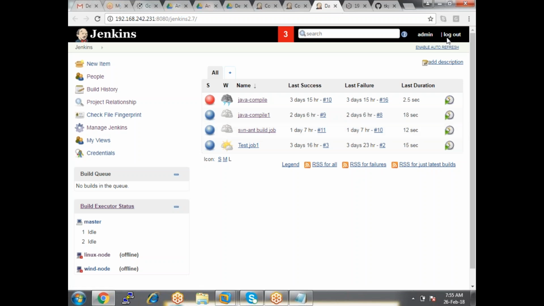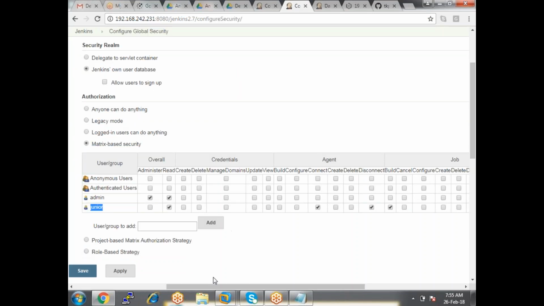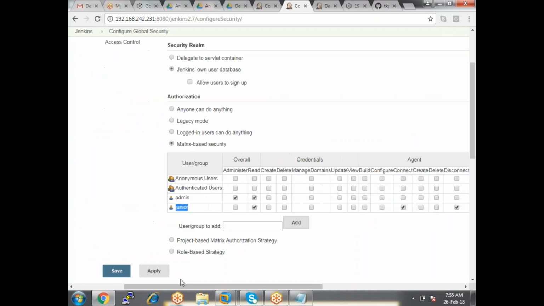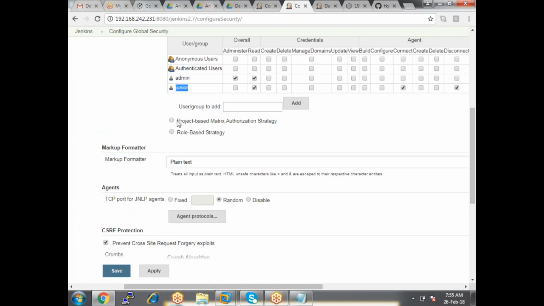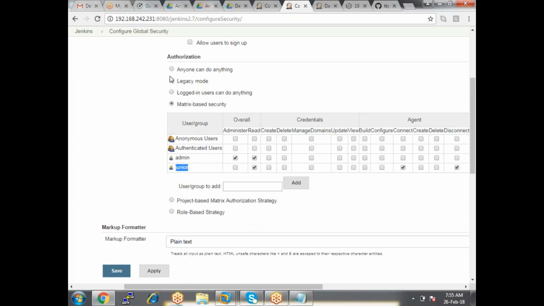As of now, whether you log in as a junior user or some other user, all the users can see these jobs, right? But now we are going to restrict it. How are you going to restrict? With the help of project-based securities. Now let's check it out. One more thing is that you can select only one of these options. You can't go for multiple options.